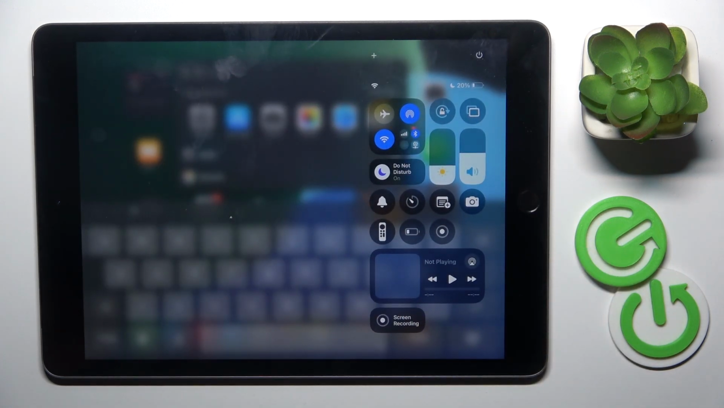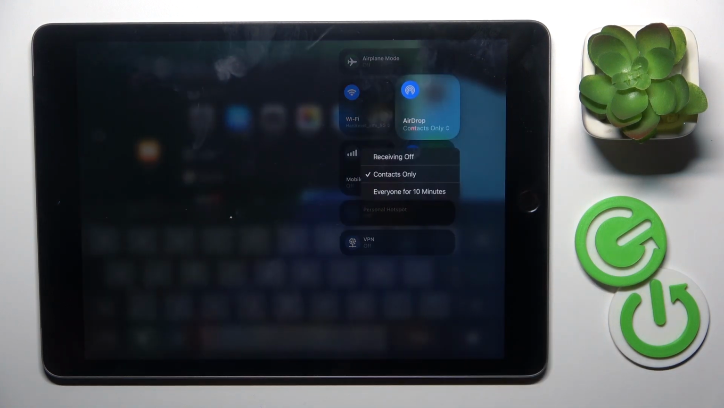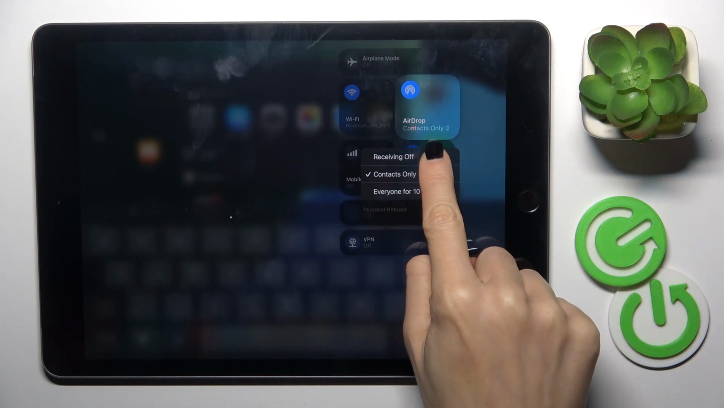You can also do it pretty quickly from your control center. So you just slide it down, and here you've got the AirDrop here. Just tap and hold. And now you can manage it here, so you can either activate contacts only or everyone for 10 minutes, then you can also switch it off the same way.